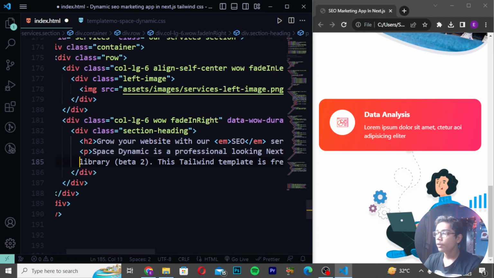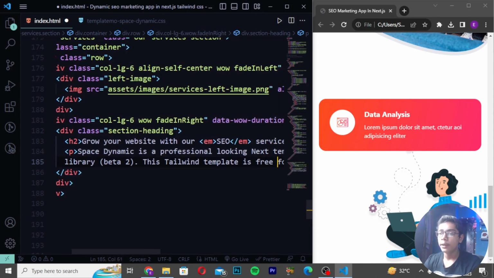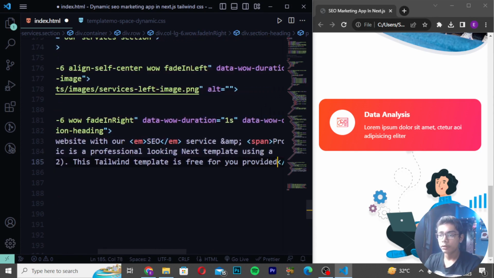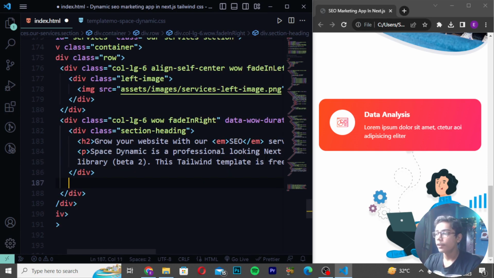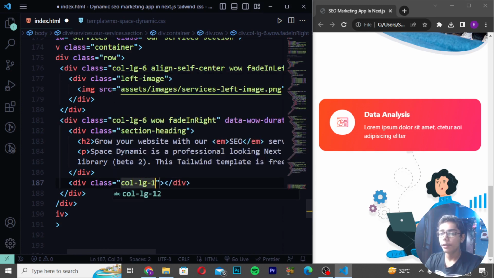Here you can write 3-line text or 4-line text, but if you want to write 2-line text also, you can write it. Now we have just written this. After writing this tag, you have to move down after the div and create your div class again. Here I will be writing col-lg-12.